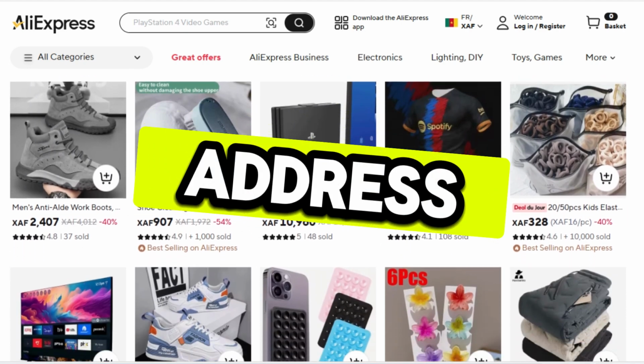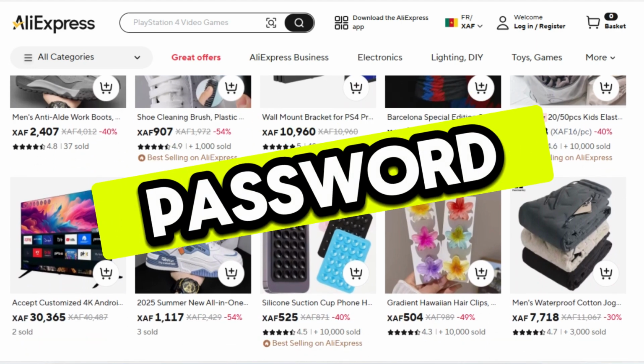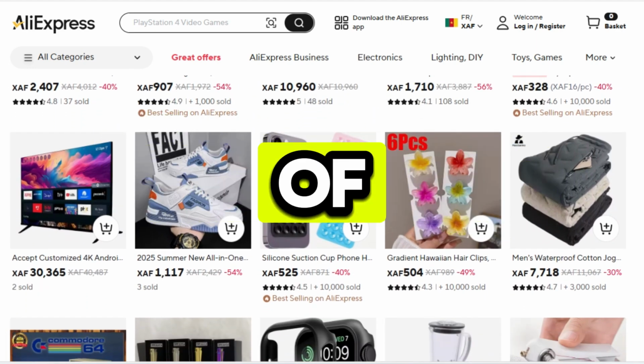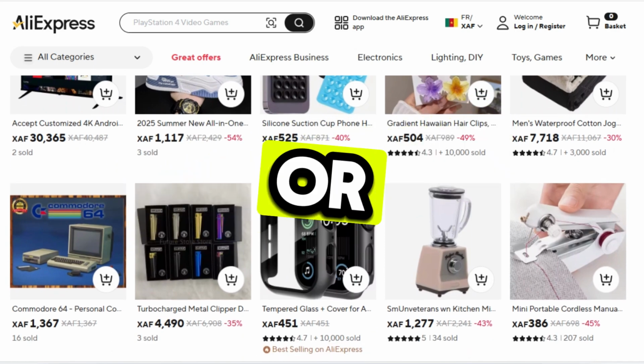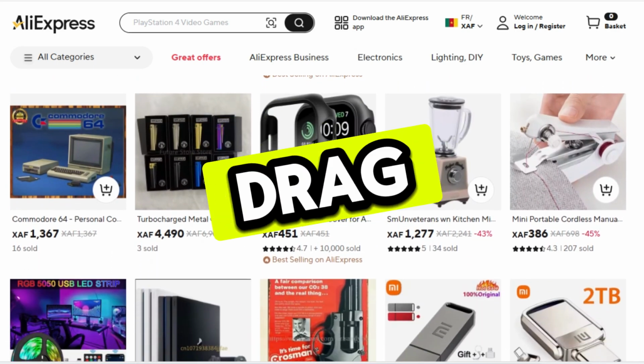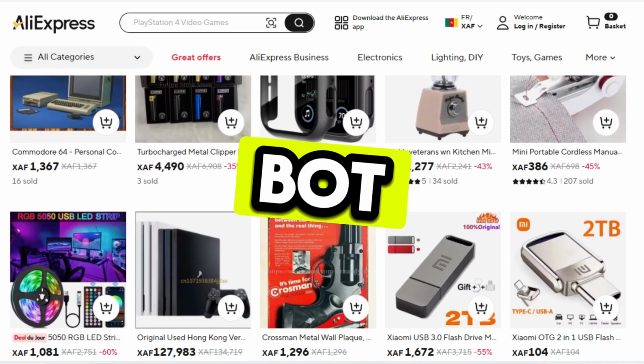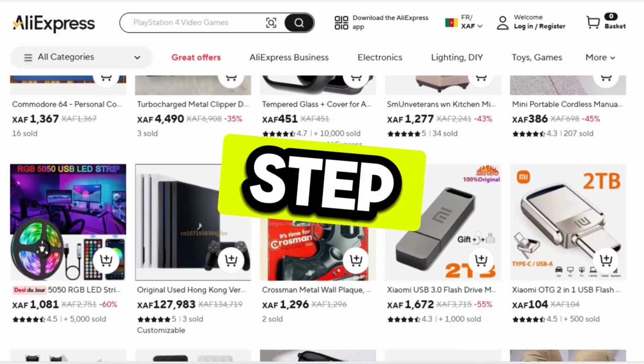Enter your email address, then create a secure password. Make sure your password includes a mix of letters, numbers, and symbols. Click Create Account or Continue. You may be asked to drag a slider to verify you're not a bot. Complete the puzzle. Step 4.